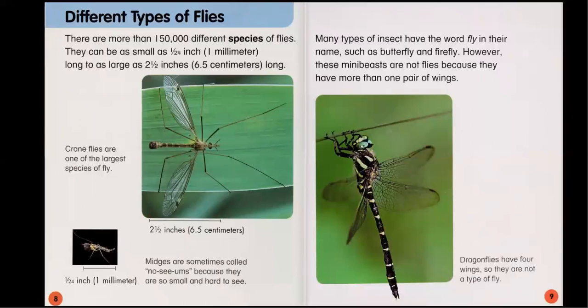Different types of flies. There are more than 150,000 different species of flies. They can be as small as 1/24 of an inch, that's 1 millimeter, to as long as 2.5 inches long. Midges are sometimes called no-see-ums because they're so small and hard to see. Crane flies are one of the largest species. Many types of insect have the word fly in their name, like butterfly and firefly. However, those are not flies because they have more than 1 pair of wings.